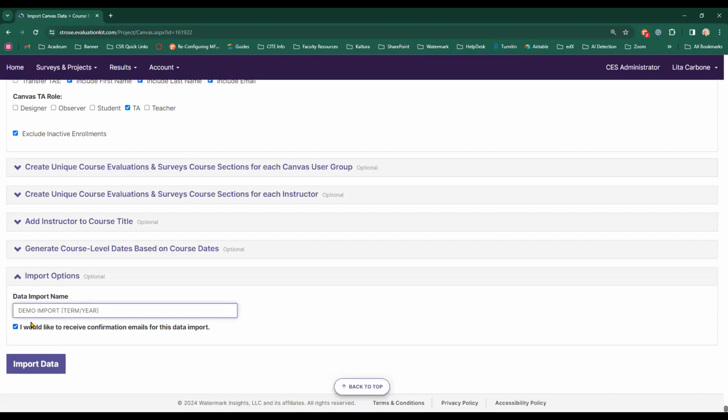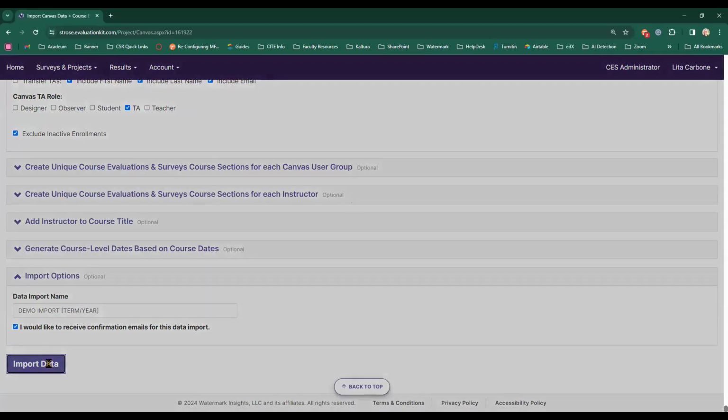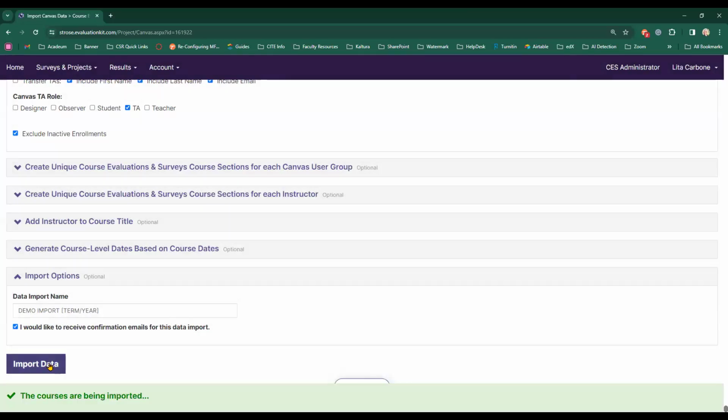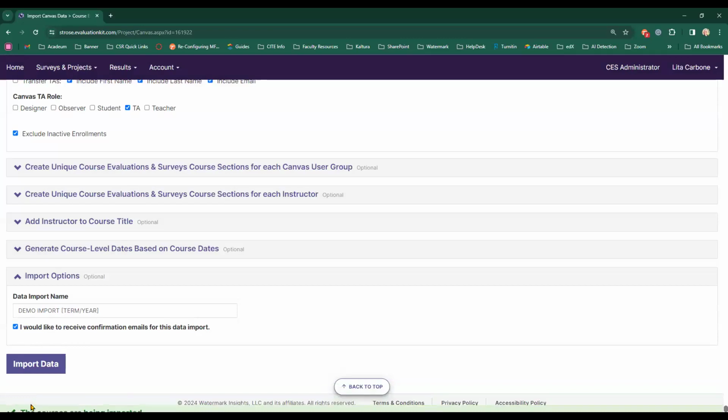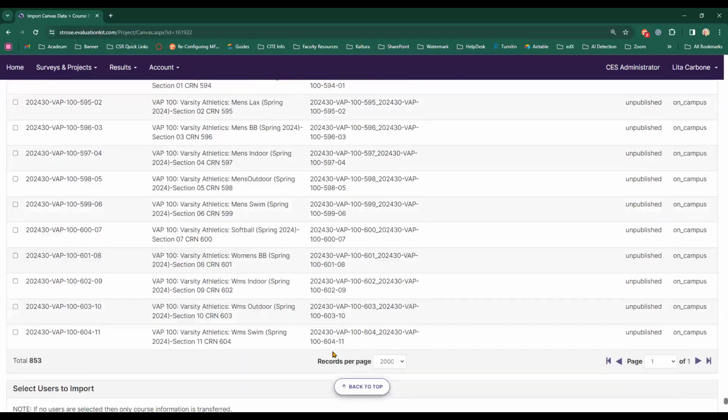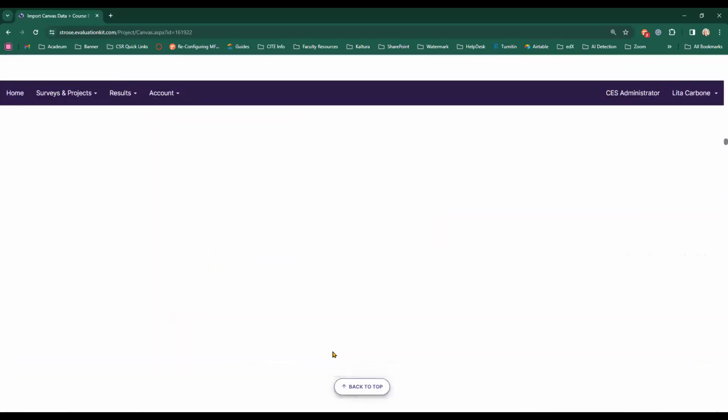Once you're done putting the name in there, you're going to select import data. Just like when you saved the project settings, there is going to be a green bar at the bottom saying that the courses are being imported. So next, I'm going to go back up to the top.